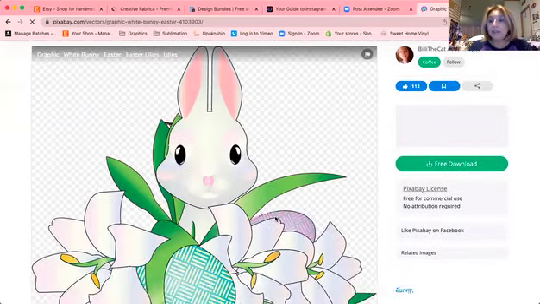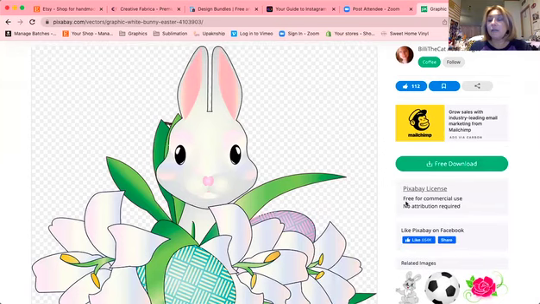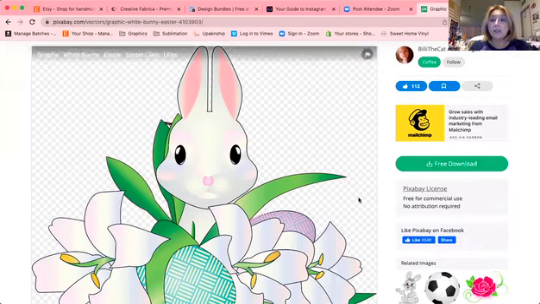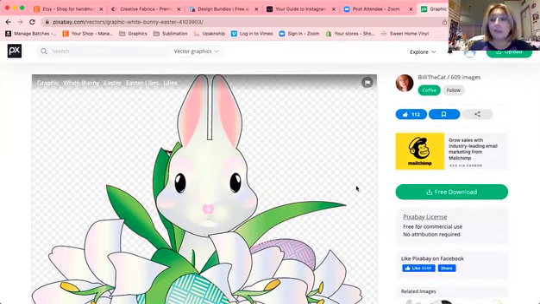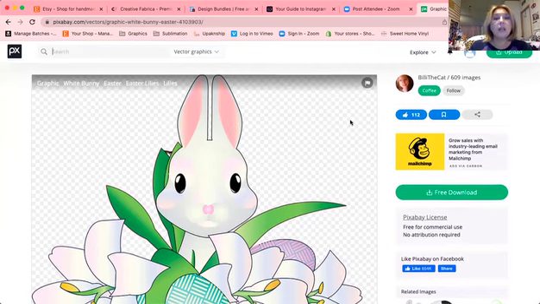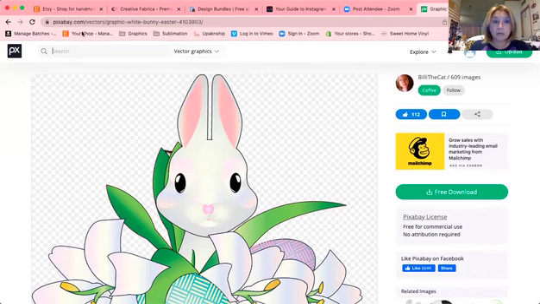Let's go back. And again, right here, free for commercial use. So most of the time, everything on Pixabay you are able to use for commercial use, which means we can use it, make a project, make a sign, make a shirt, and then resell it and it'll be okay. So again, Pixabay is a great resource to find images and graphics. They do not have fonts though.